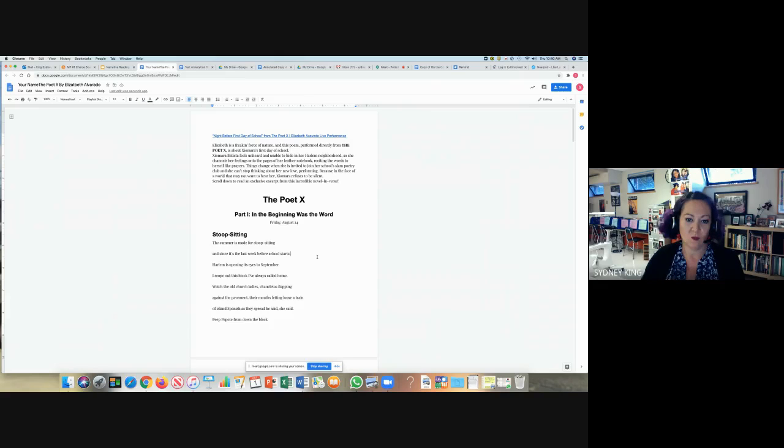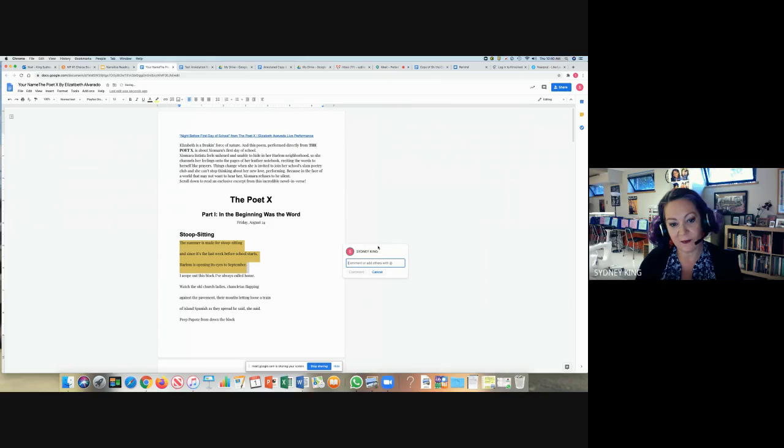And now, when I'm looking to do some annotation, this is my technique. I take my mouse and my cursor, and I put it over whatever text I want to highlight first. The summer is made for stoop sitting, but since it's the last week before school starts, Harlem is opening its eyes to September. All right, and I'm going to highlight that yellow, and then I'm going to go over here and I'm going to click to add a comment, right? And for me, instantly, I see setting, and so I would probably write something about that.